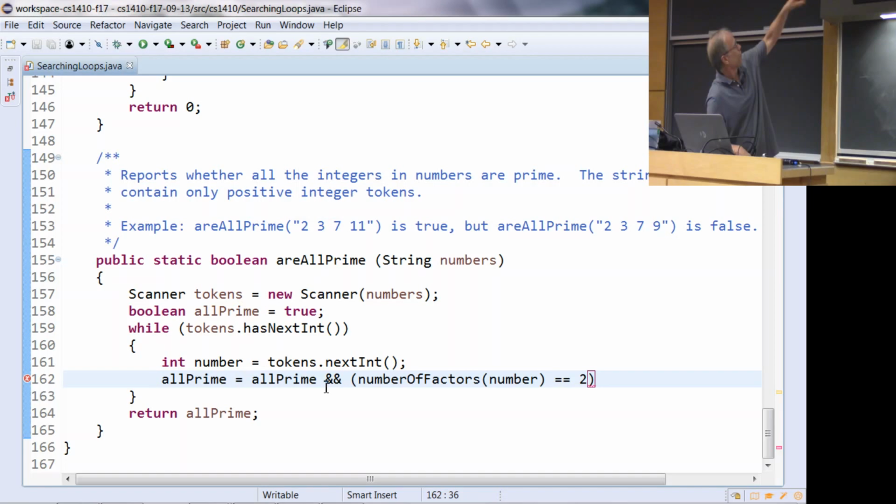No, the spec says that all these numbers have to be positive. It's one I'm ruling out. One is not prime, and one has only one factor. So if we said greater than 2, it would treat 1 as prime. That's why I want not equal to. That's definitely a fun point.